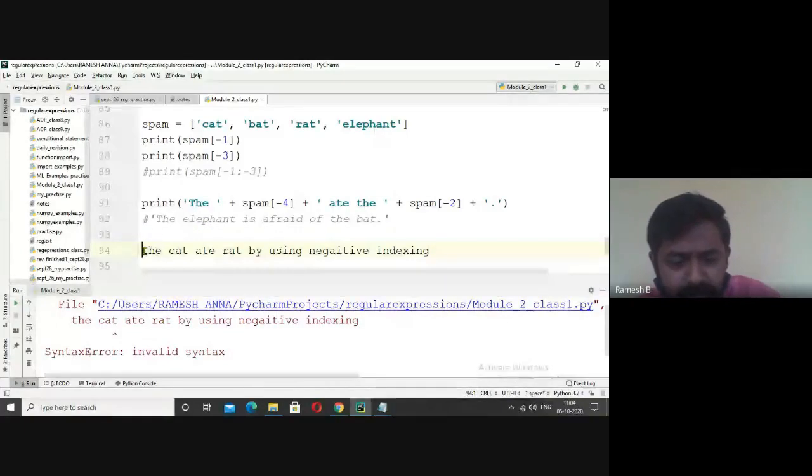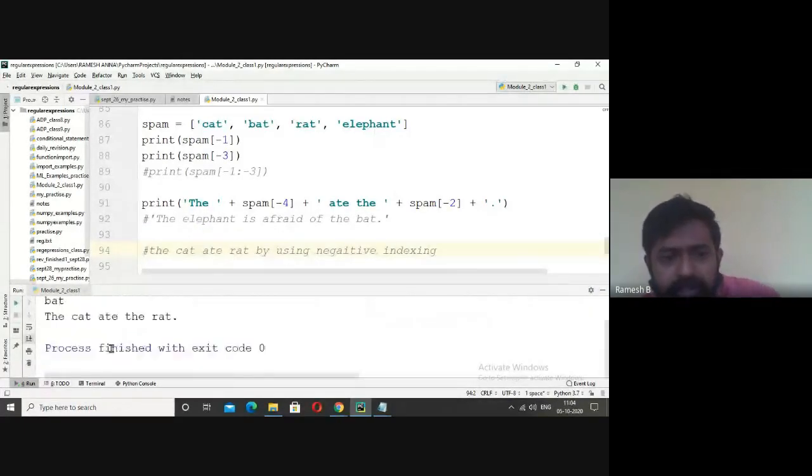I did not comment this. You can see there: the cat ate the rat. How many of you typed this?